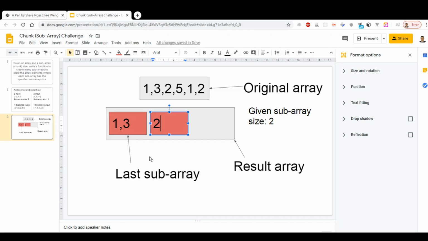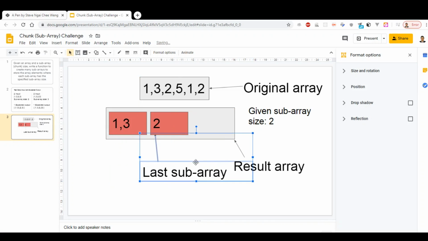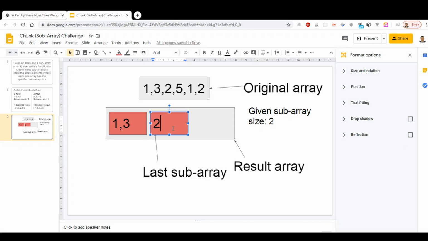Check again whether the subarray exists or not. Now the last subarray moves from here to here. I'm going to check whether the last subarray exists or not. Yes, the last subarray exists, and this last subarray is not full. If it's not full, we're going to push the current element to the last subarray. We're going to repeat this until we finish iterating all the elements of the original array.